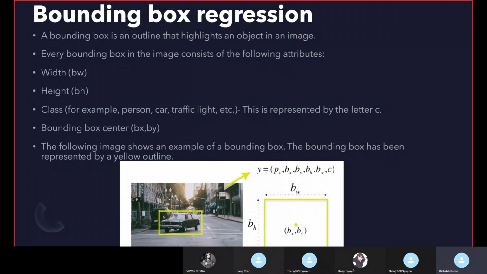And PC, that is the PC value that the model predicts, is actually the score, that is, the probability that there is an object in the given cell. We will see more of this later.